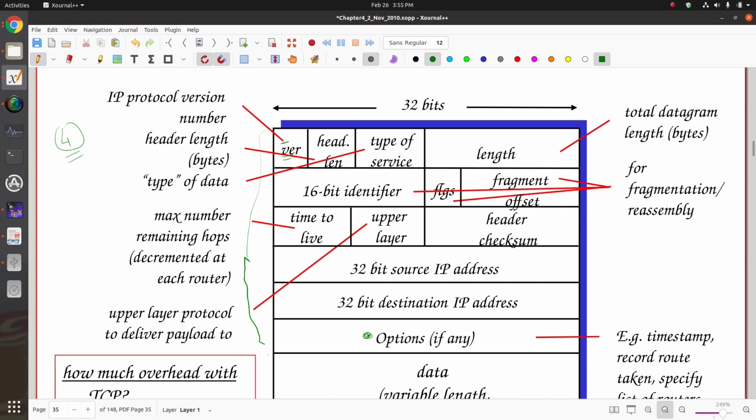Now what is the minimum and maximum length? Let's see. Now this header length field is of 4 bits. So what is the maximum number that you can write here? Using 4 bit you can write 15. Now this 15 actually represents the maximum possible number of words that can be there. So here the length of the header is represented in form of word. A word means a group of 4 bytes. Okay, it represents a group of 4 bytes.